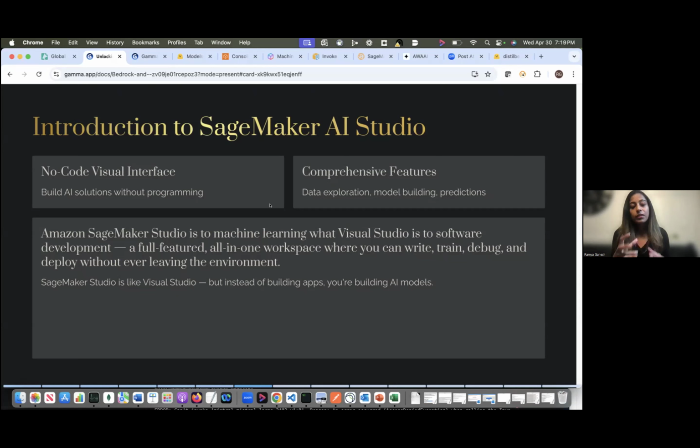If I want to compare it, it's like Visual Studio, the IDE you use for building apps. And similarly, you use SageMaker Studio to build AI models.